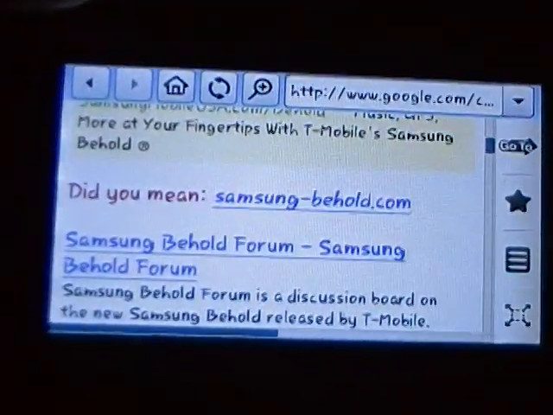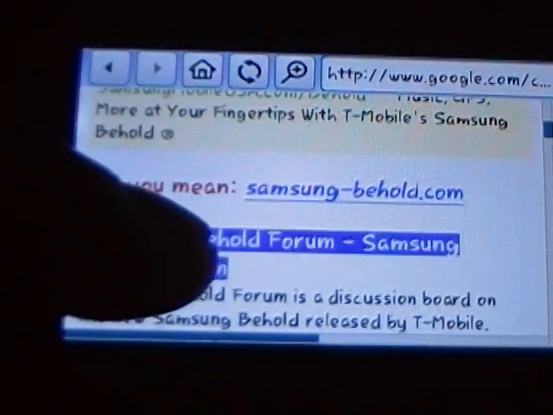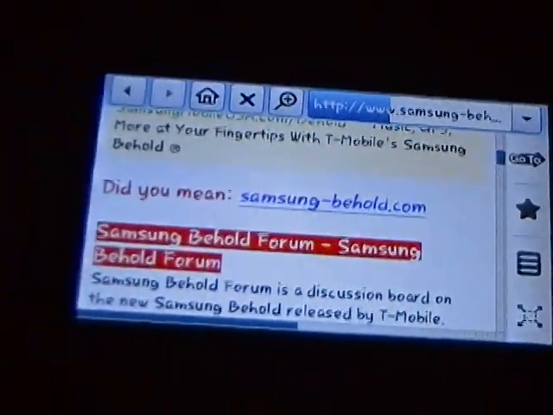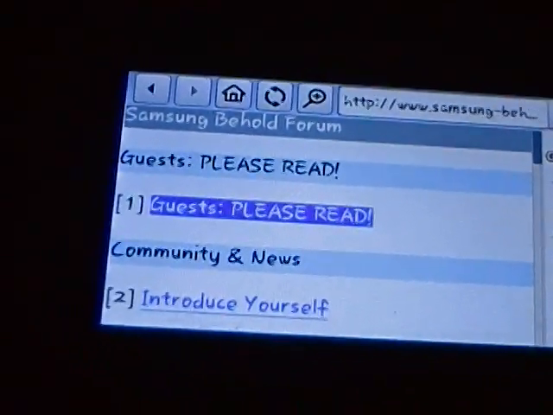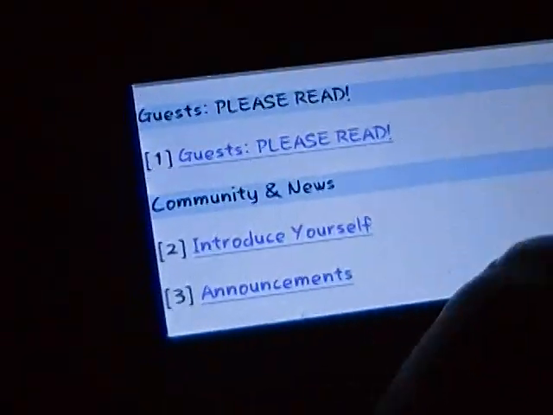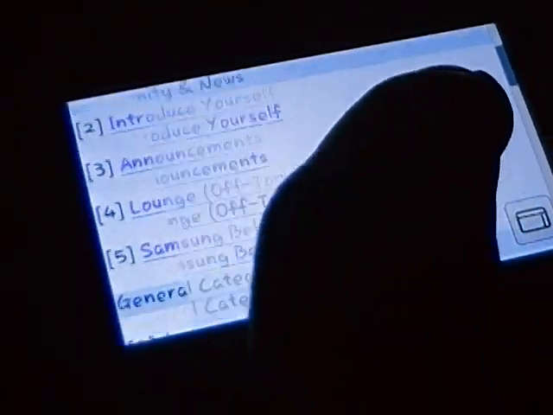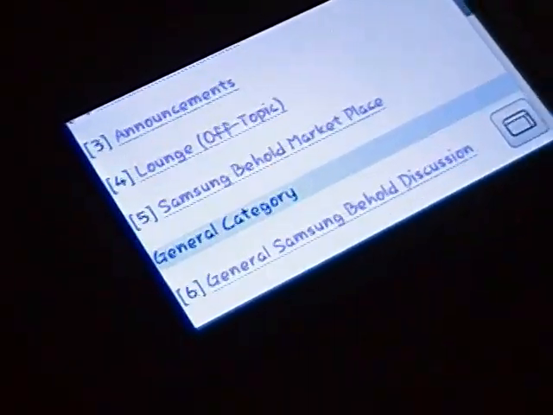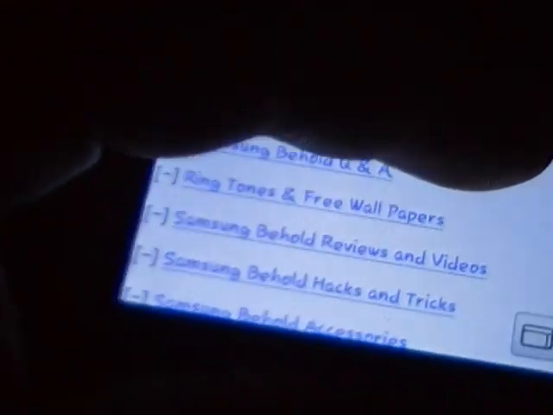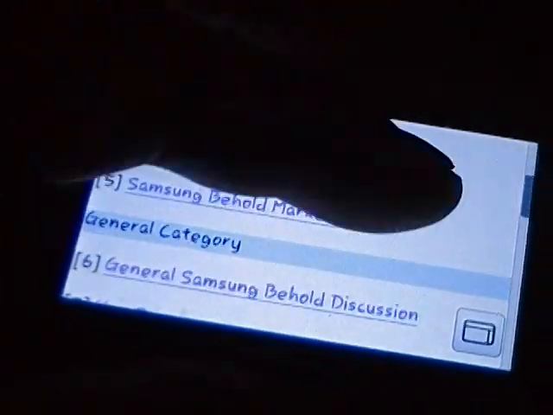And when I click right here, this is how I download my apps. I go to this website right here. It's called SamsungBehold.com. Now you see how it looks on this. It doesn't give you the full HTML. This is the WAP version.